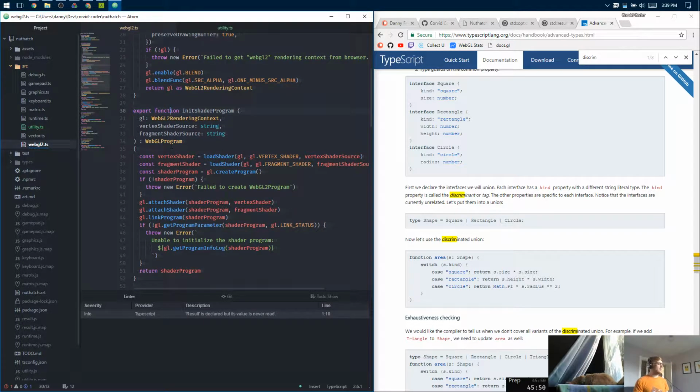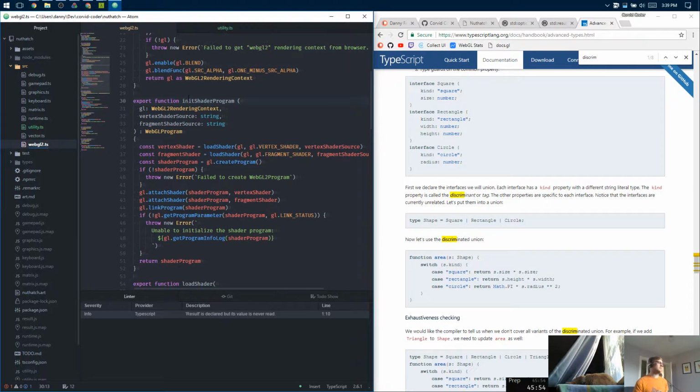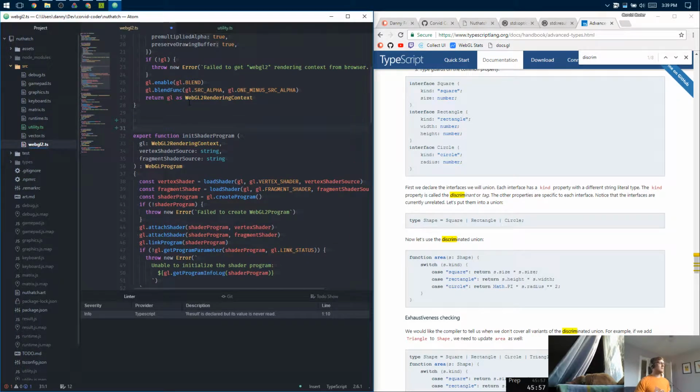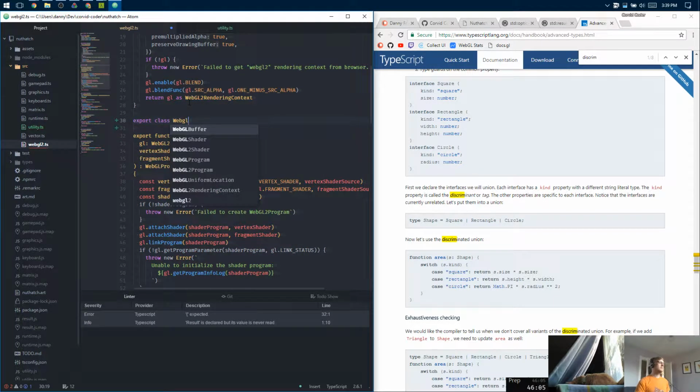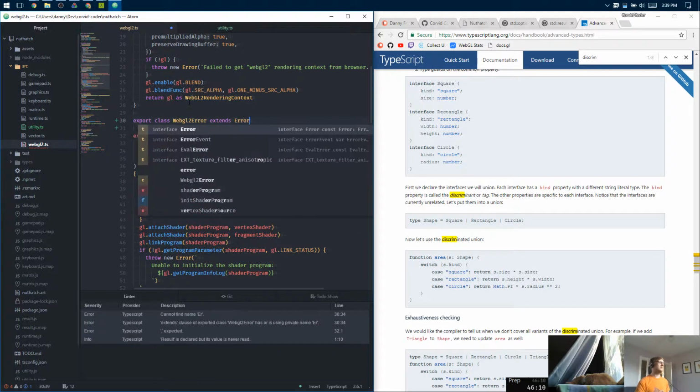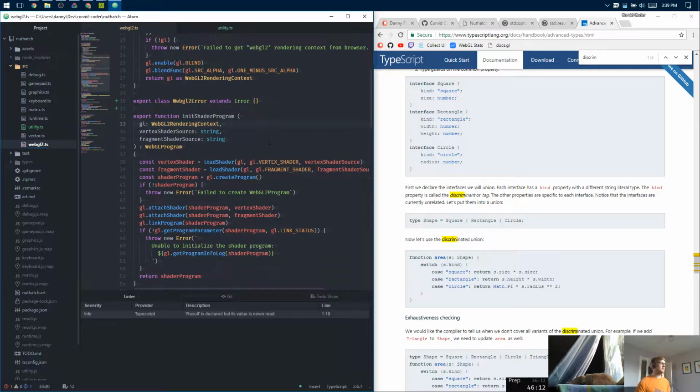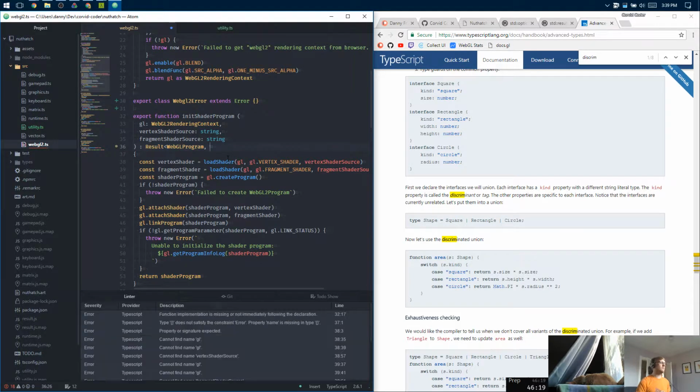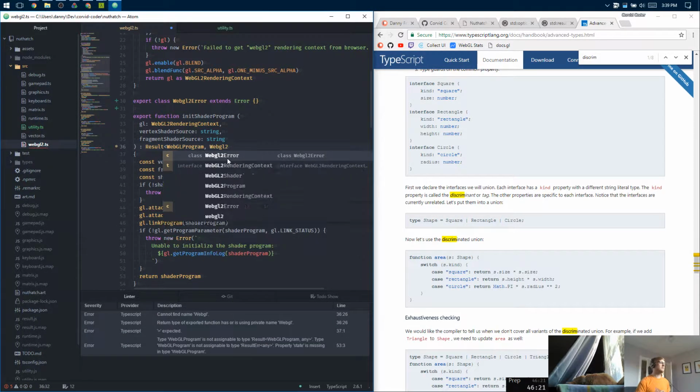So the error handling, I'm going to be bubbling up, so I don't just explode. I'm going to let someone do what they want. It can explode, but so export class WebGL2Error extends Error, and I don't need to do anything special with that. This is going to actually return a result of type WebGL program or WebGL2 error.